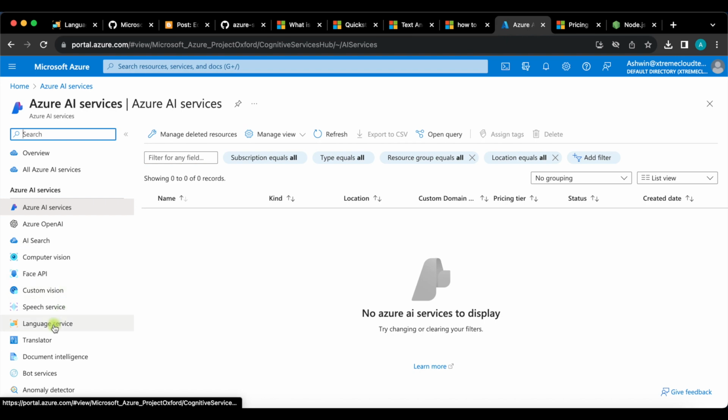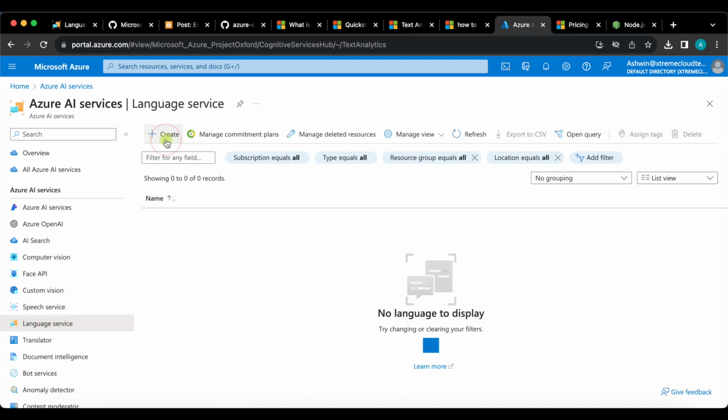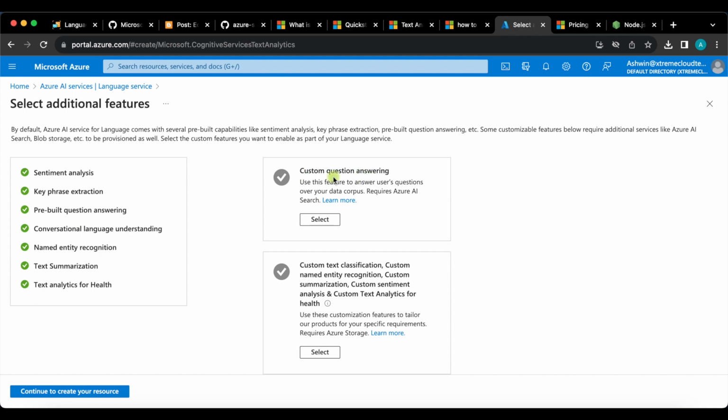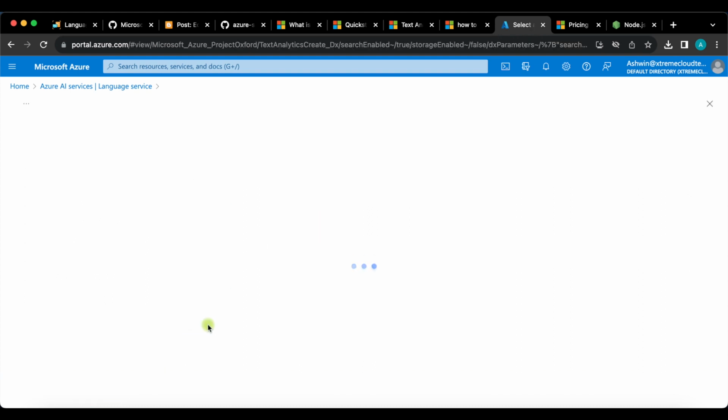I'm going to select the language service here and hit create. And when you create the new service, now you can select the custom question answering. What this does is that the custom question answering requires you to create one more resource, which is the Azure AI search. And this is what it creates in the backend. And it will also be able to register that service, the Azure AI service, with your language services. So we can select that. Let's continue to create your resource.